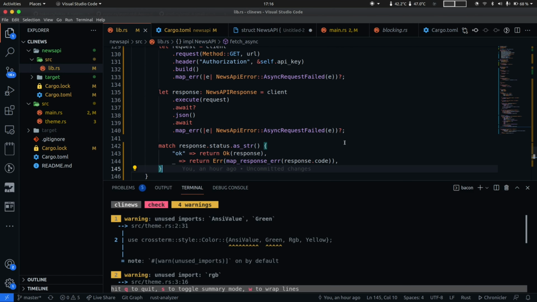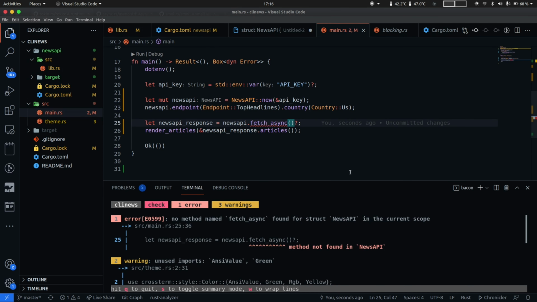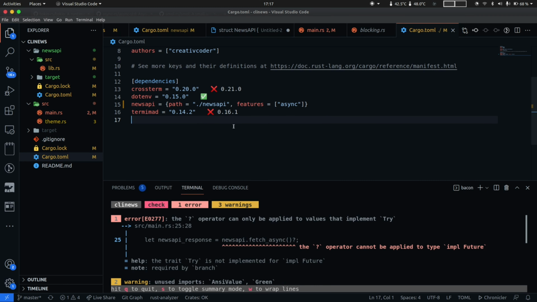So let's try to use the fetch async method back in main, and I'm going to rename this to fetch async. And looks like the compiler is not able to find the fetch async method, and this is because fetch async is hidden behind the async feature flag, which is not included by default because it's an optional feature. So let's add the async feature, and with that change, it should bring the fetch async method in scope.